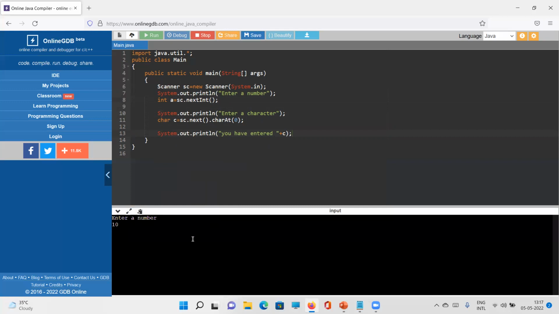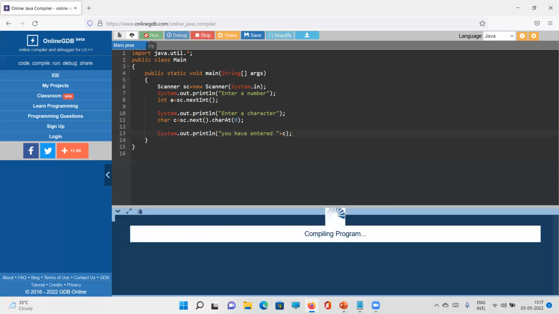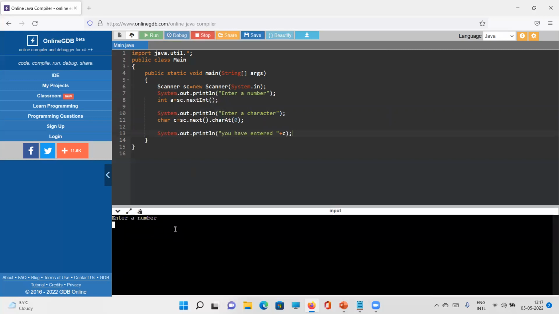So let me insert 10 as the integer and a character, suppose X. So you have entered X. You can enter anything. But character holds only one character. So here as well, if I input multiple characters, it will only take the first one. It is not preferred; you should input one character at a time. But still if someone did something like this, it will only take the first character, because char only holds one character at a time. So that is the basic thing of the character.